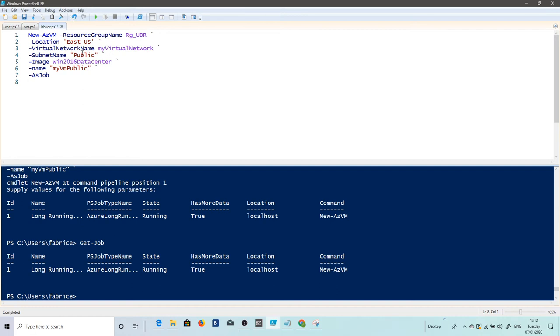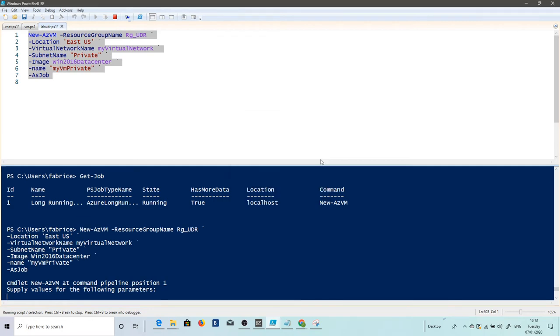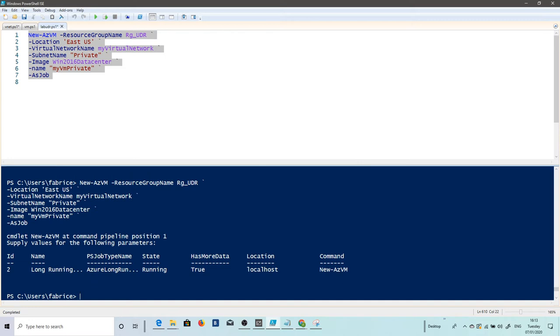So the subnet name will be private, and the name will be my VM private, my VM private. And I will do as job also. Okay, so let's run this one. So is2s network private. Okay, that's okay. And I will put the name of my password. I can also create PowerShell command for that. And now I have my two jobs.